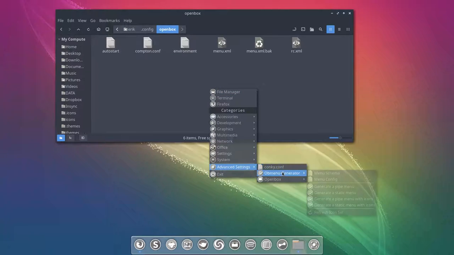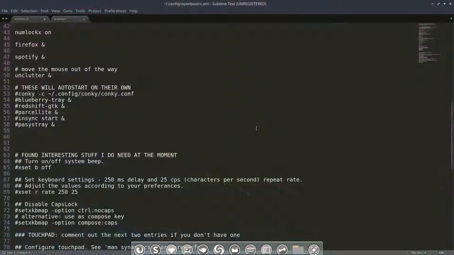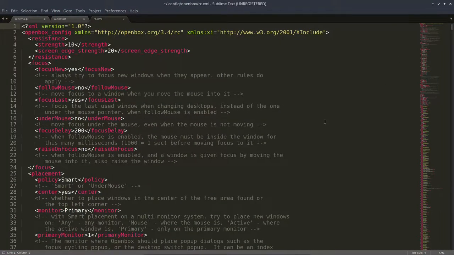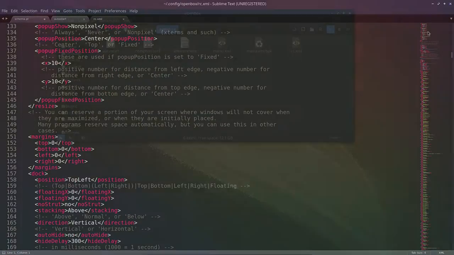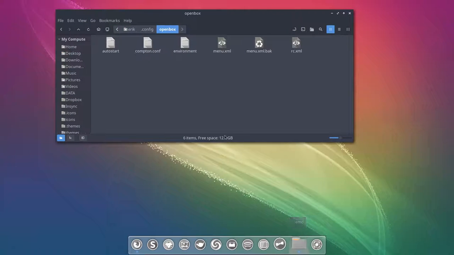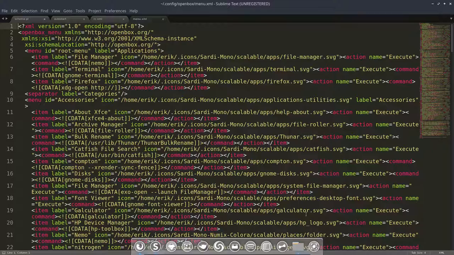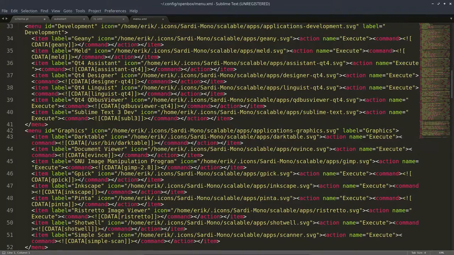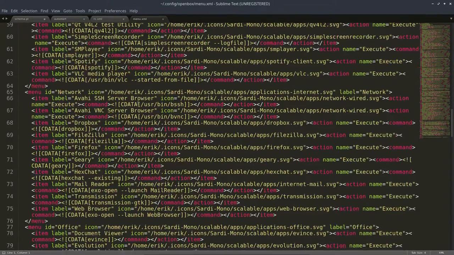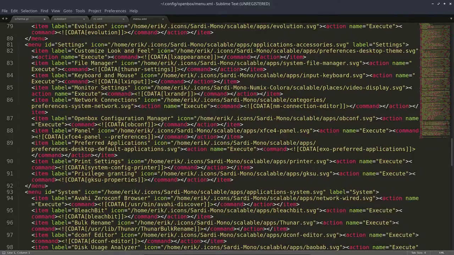This is the conky conf we've made as a personal link. Openbox RC, all our shortcuts. And Openbox menu, which is automatically created. I did not type one word in here. That's the OB menu generator that creates it. And as you can see, it's using icons from Sardi Mono. Okay.